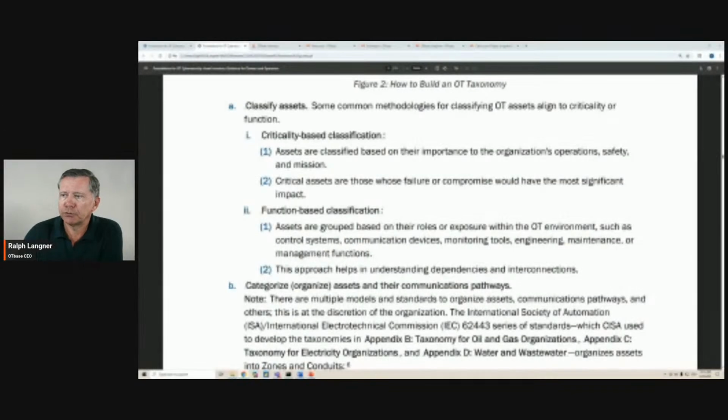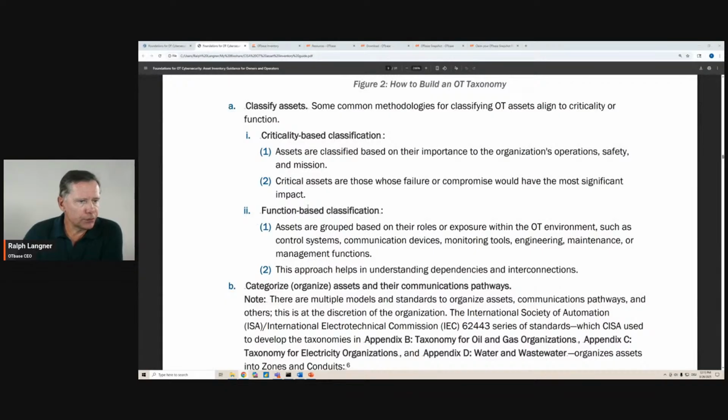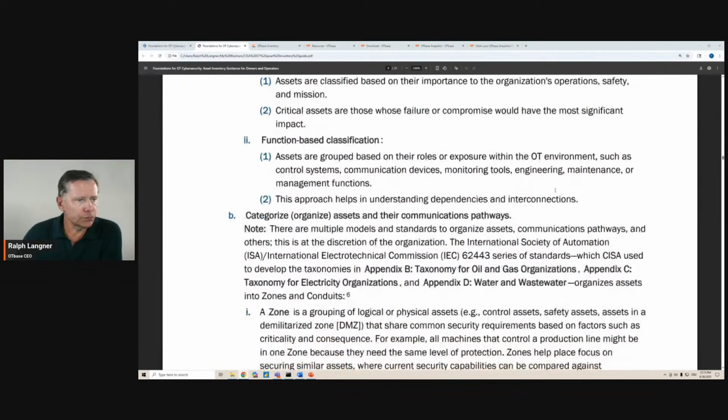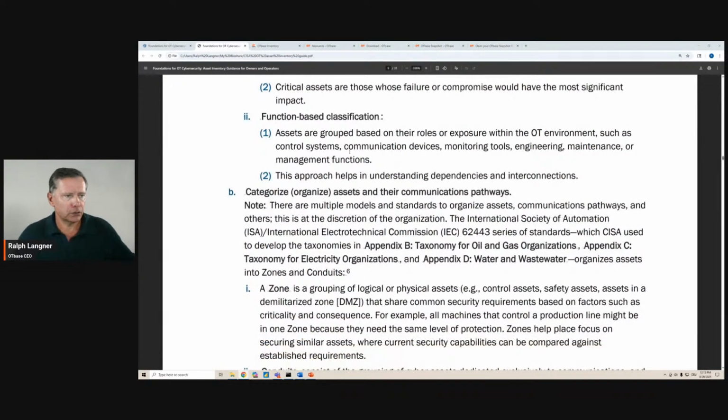when thinking about criticality. Then we have the function-based classification. So assets are grouped based on their roles or exposure within the OT environment, such as control systems, blah, blah, blah. So that is, as I see it, basically the type of the device, the hardware type, and we will get back to that later.